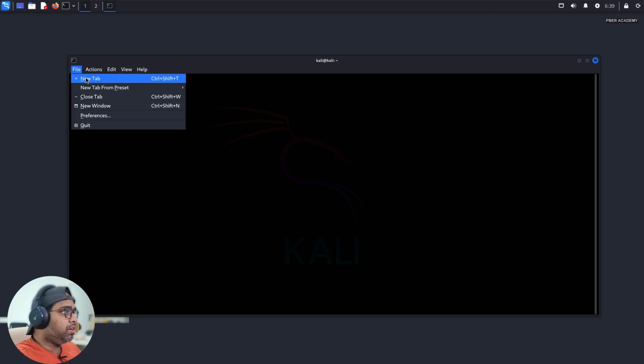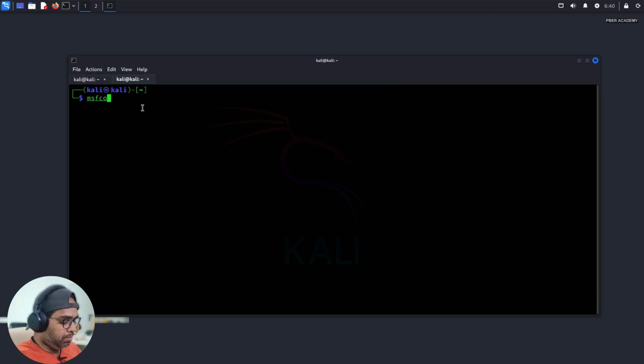Let me open a new tab. Let me start msfconsole -q, which means that if I'm just running this command, it will quit the banner. Let me make it a little bigger so that it will be easy for you. I just need to know which payloads are available for Windows. I know it, but I want to show it in a more detailed manner so that even beginners get a friendly idea about it.